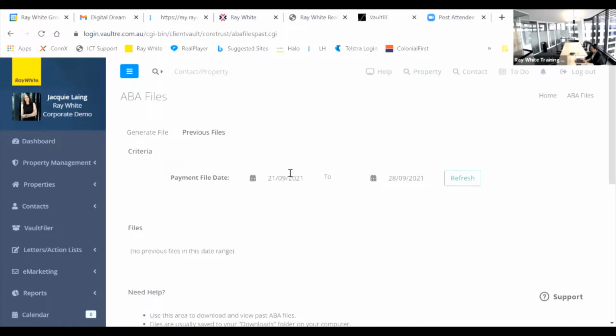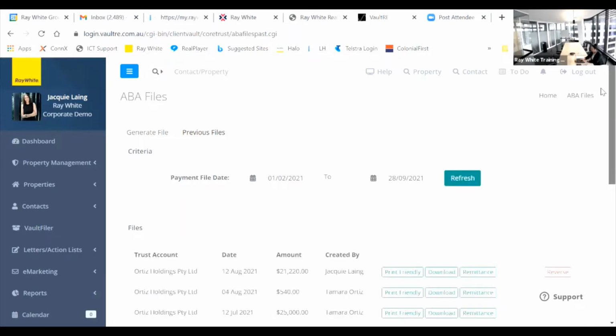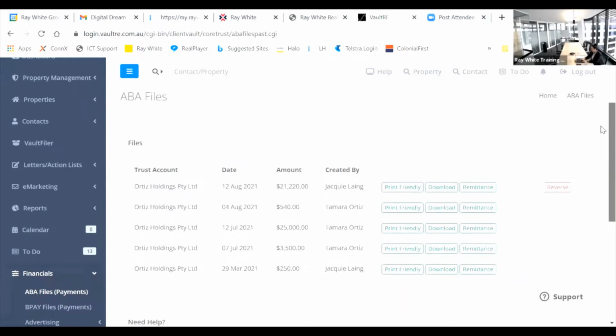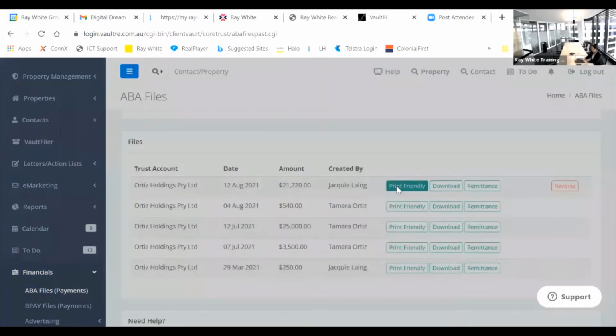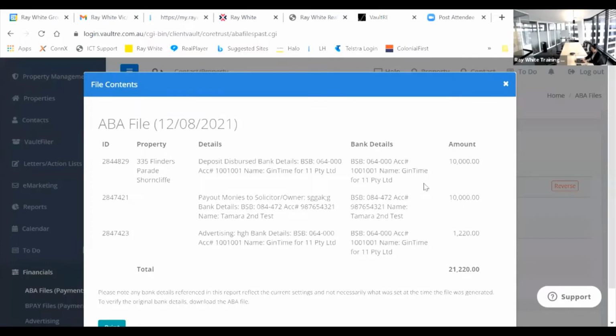I can come in here and preview any of the previous ABA files. So if I just move this back a couple, let's just make that the 1st of February, go refresh. And what you will see here is the system will show me the previous ABA files, so I can obviously download those. I can now do a print-friendly version of that ABA file. So I can click on that, it will bring up the ABA file, I can see that, and obviously I can print it or save it to PDF.